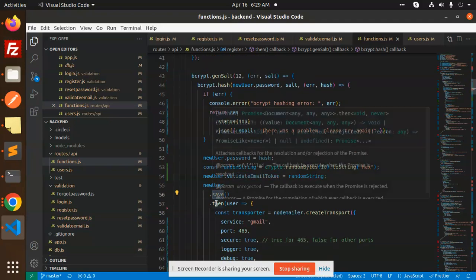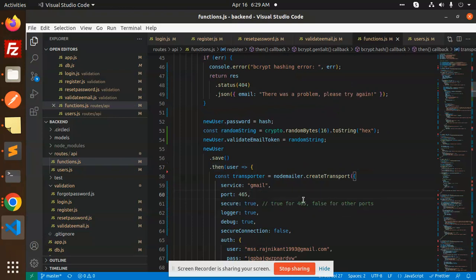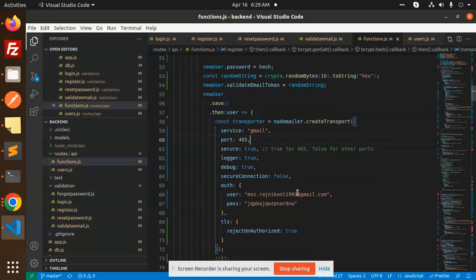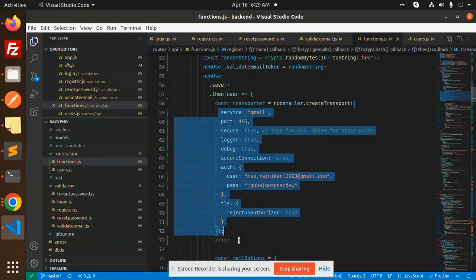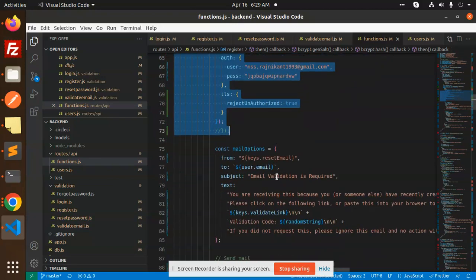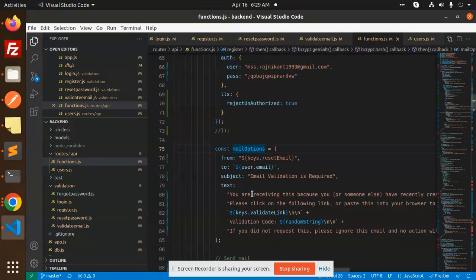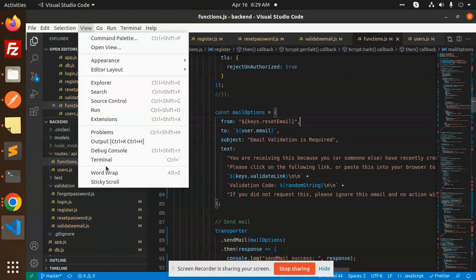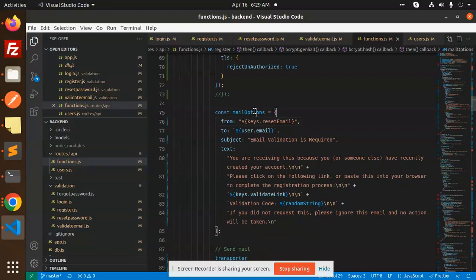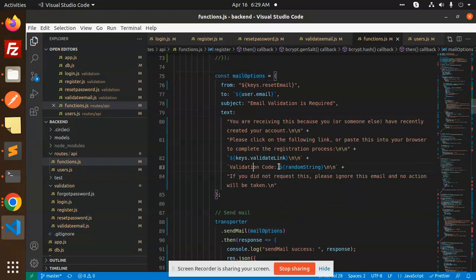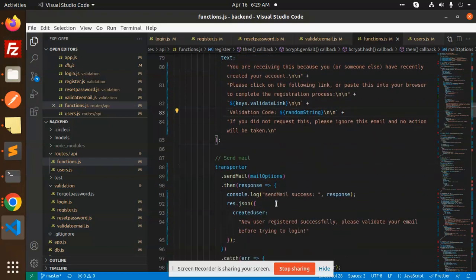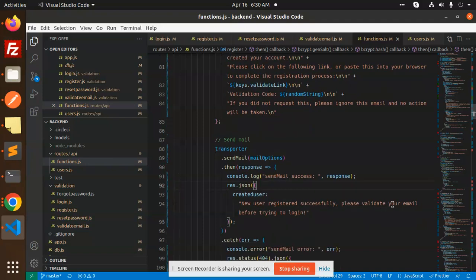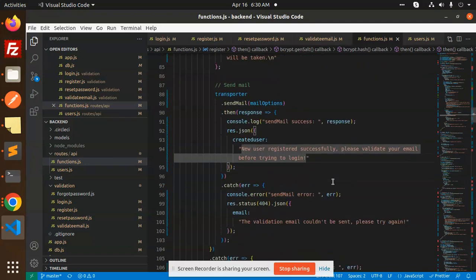Then we will save that user and send the email. So here we have the email parameters. Make sure that all the parameters are there, right? And this is basically the content of the email that you are receiving. Email validation is required. We are setting the keys of the email. Let me word wrap this. Okay, so email options are there. Here I'm just sending the validation code. After that we call the send mail function, and if successful, new user registered successfully, please validate your email before trying to log in.